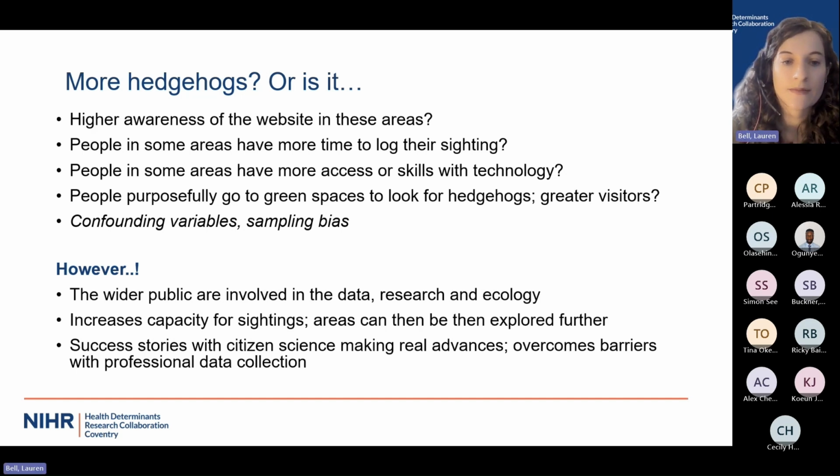Some people in certain areas might have more time to log their sighting. They might be more likely to be retired, for example. Or people in some areas might have more access or skills with technology, more confidence to go on the website and log their sighting. People also could just be going to Memorial Park to look for hedgehogs, or there's simply more visitors in Memorial Park than other parts of the city. So all of these are examples of confounding variables, or where there could be sampling bias.